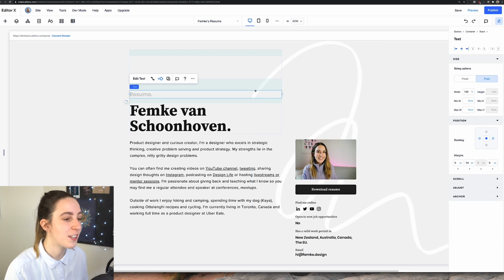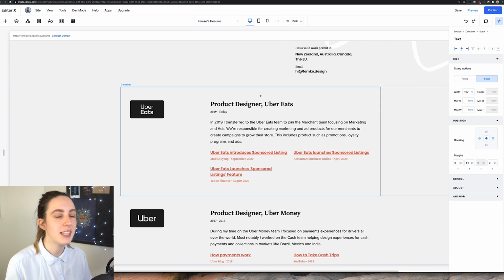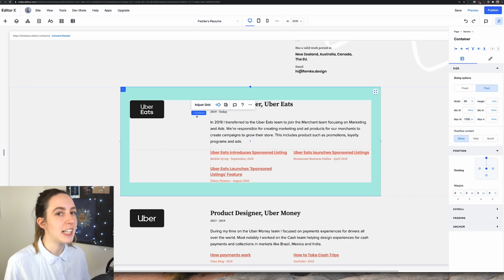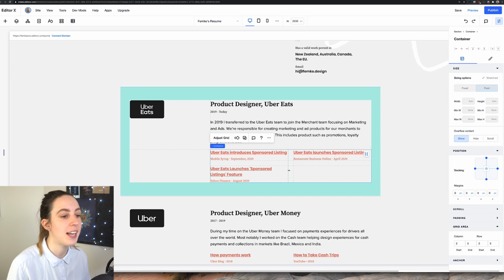If we scroll down now to the job experience section, each of these live within a container, and you can see that this container also has a grid that I've adjusted so that it has the right layout that I want. However, I also have a container within this container. So this list of content here actually exists within its own container. And you can see I've applied a 2x2 grid to this individual container. So you can nest containers and grids within each other. And that's how I've been able to achieve this layout.